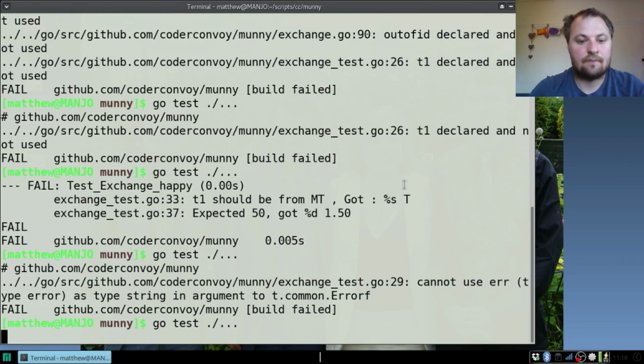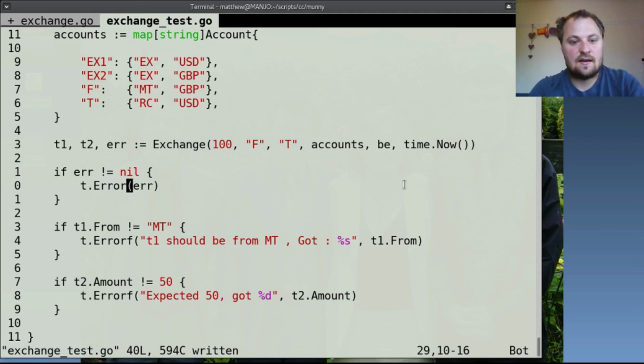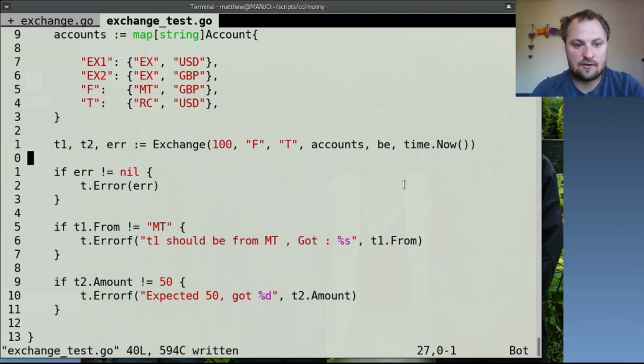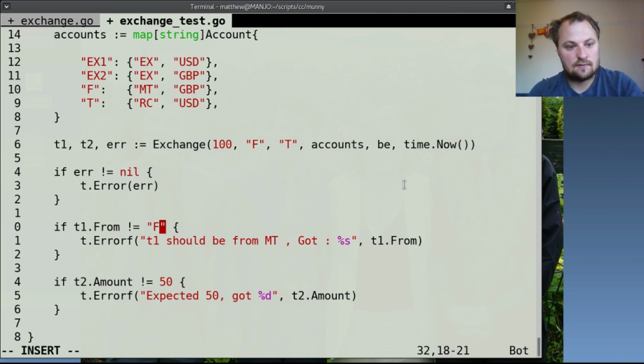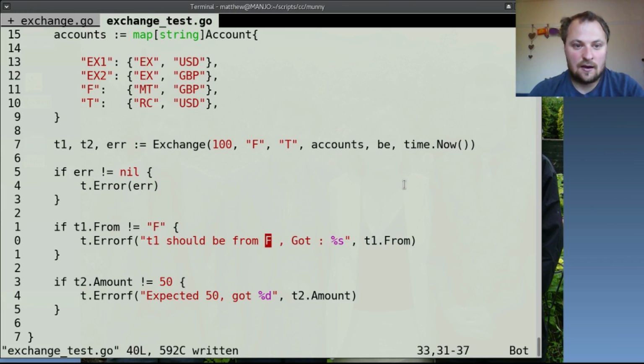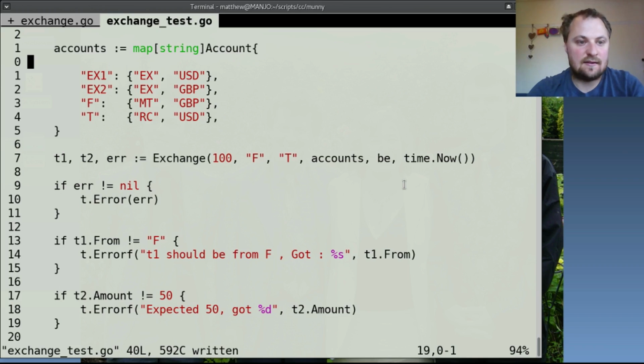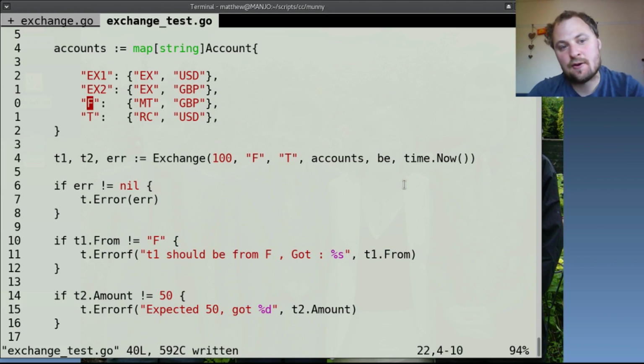Okay. Exchange should be from MT, but actually it's got F because it's from the account, not the user. So actually, it's the correct answer. It should be from F. My test was wrong, not the actual code, because these are the accounts that it's supposed to come from, and so the ID response expected should be that. And then we can find out who owns the account here.